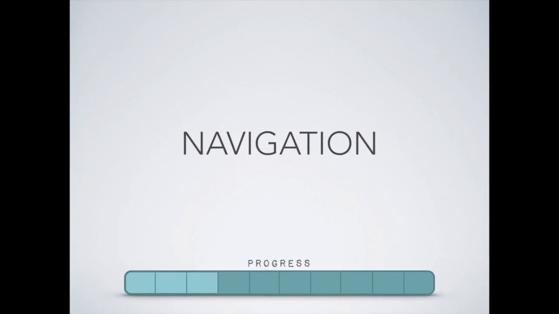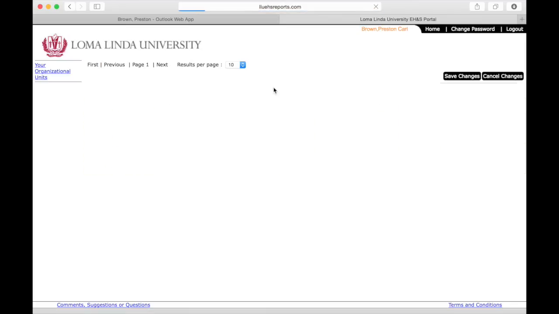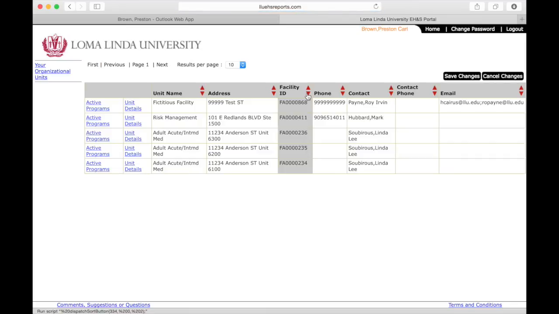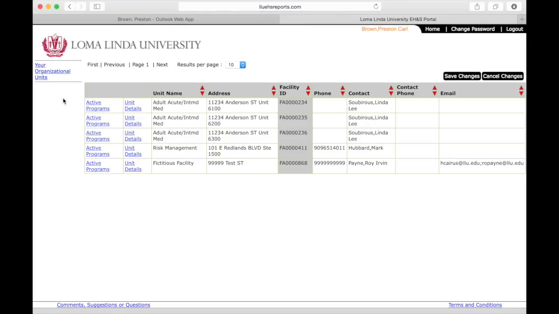The first screen you will see shows all of the departments assigned to you. If you have more than 10, you can change the results per page option to a higher number. You can sort by selecting one of the burgundy triangles in the header row. Click on Active Programs to dig deeper into one of the departments, and at any time you can click Your Organizational Units to go back to this first screen.